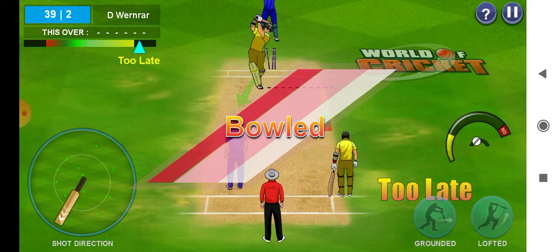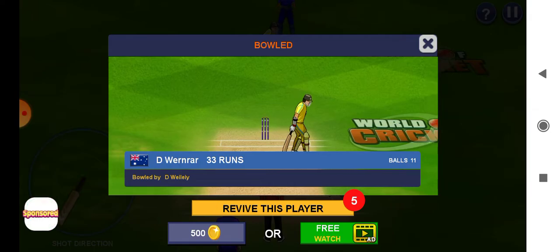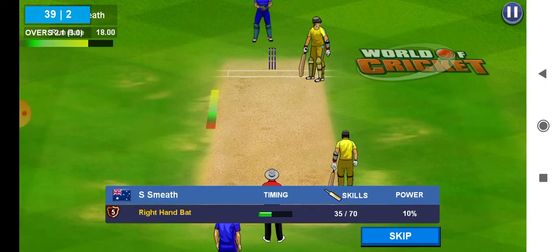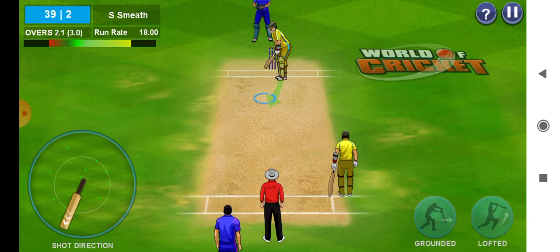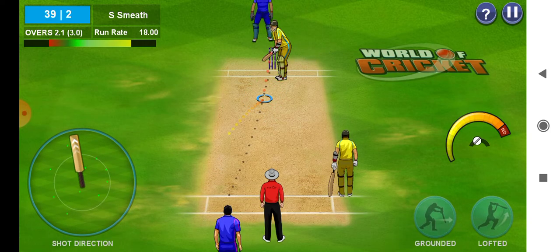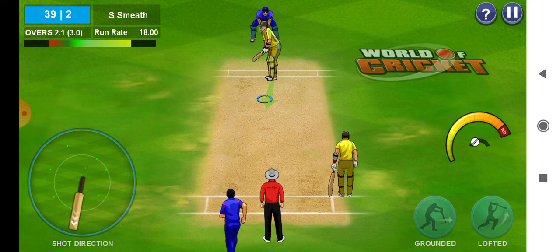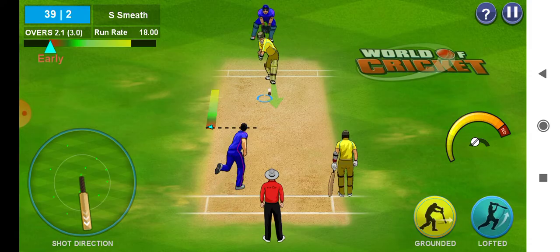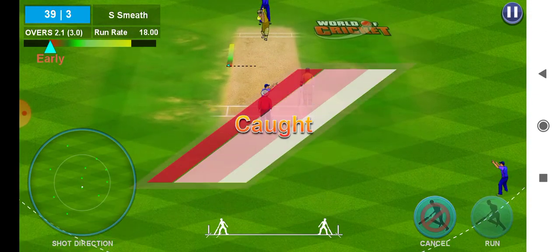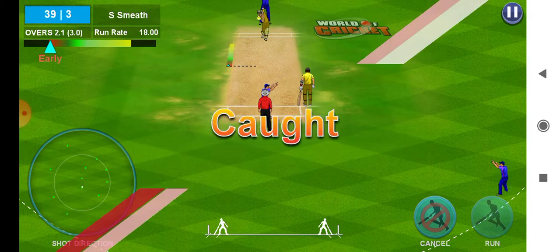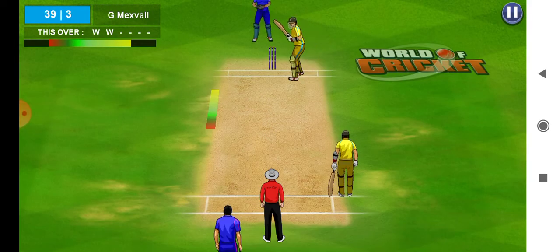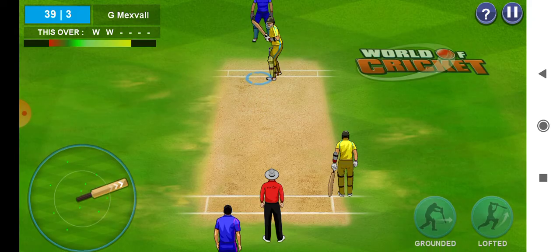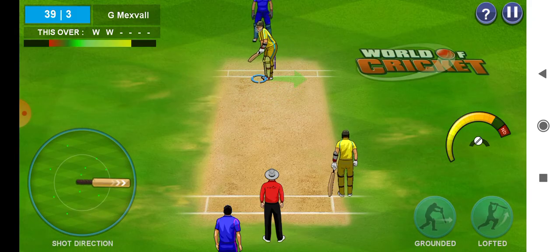Oh, good ball! Gone! David Warner departs. Steve Smith. Good bowling. Good bowling this time. Oh, he's got him. Superb catch. Good bowling by David Willey.